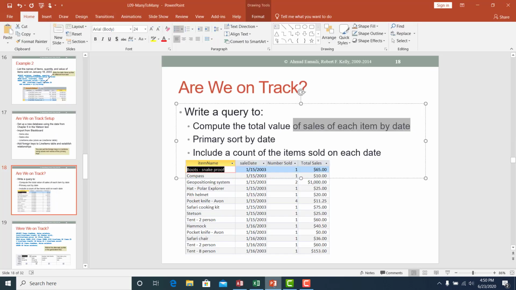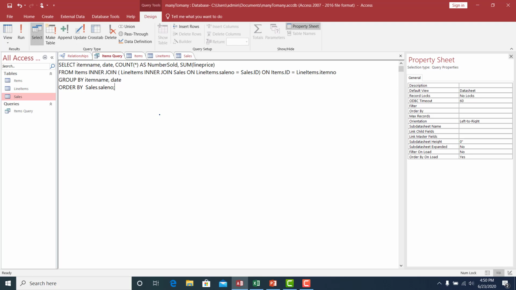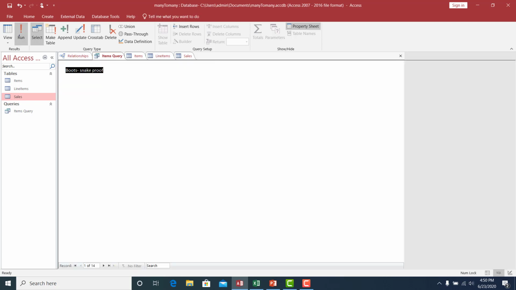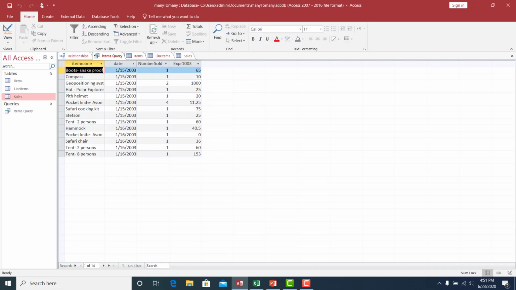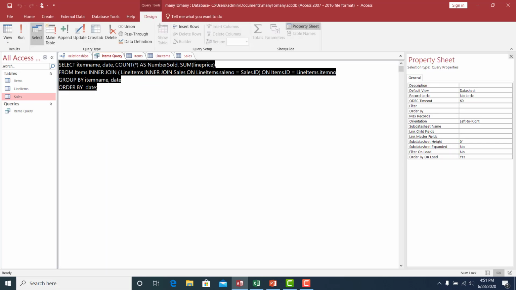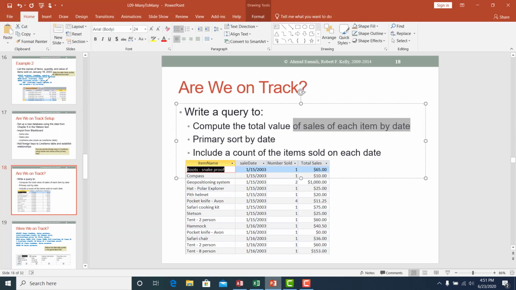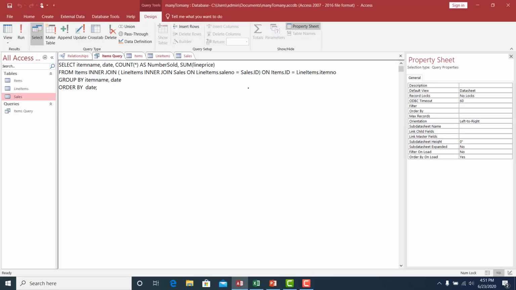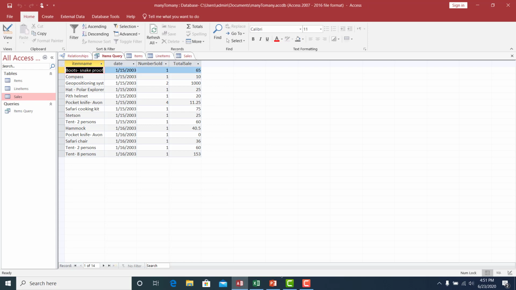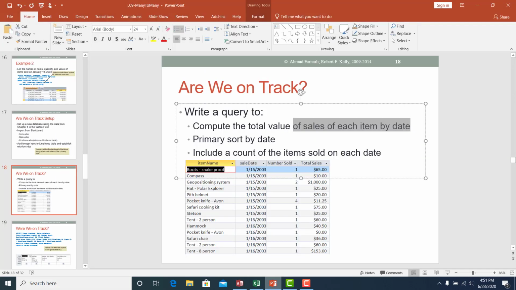Then they are saying primary sort by date, so order by date. The rest I'm not changing because this is the join that you have to do. Okay, so I believe we are fine. I should change this attribute to say total sale, as total sale. Alright, let's run that. Okay, so I believe this is what we have in the result. Yes, total sales.